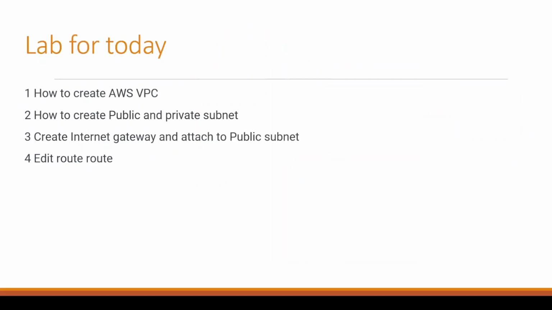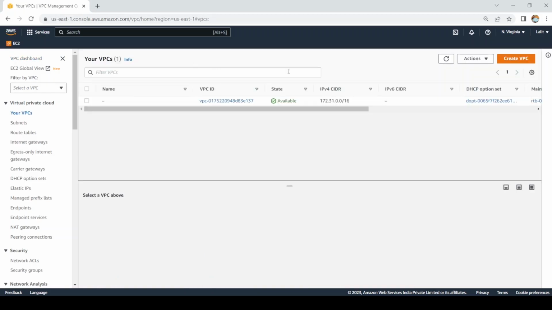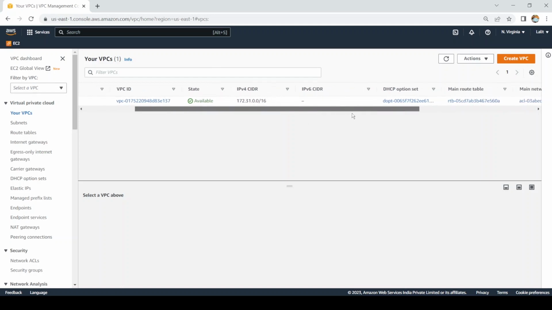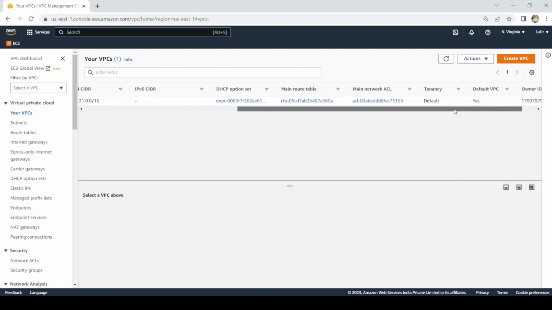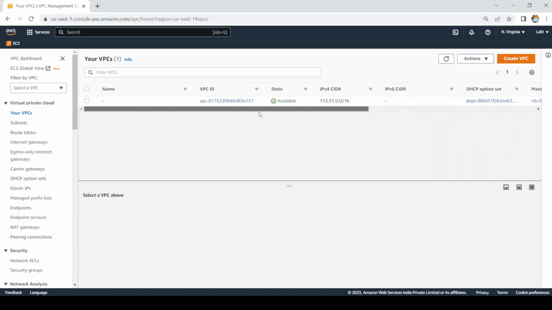See this, first of all we will create our VPC, and after that we will create public and private subnets from that VPC, and we will create our internet gateway and attach it to the public subnet, and we will edit our route table. So let's get started. Go to the VPC service, and we need to create a VPC. Here, one VPC is already created, it is the default VPC.